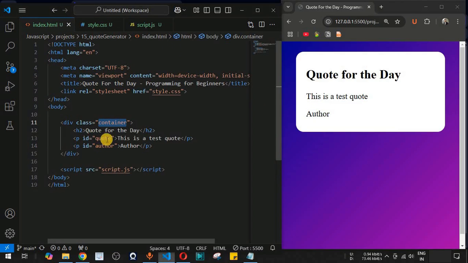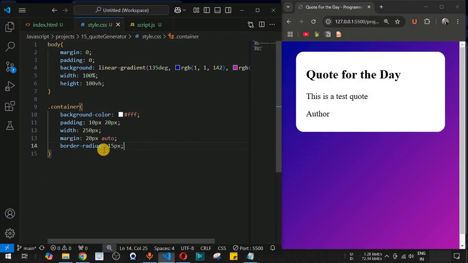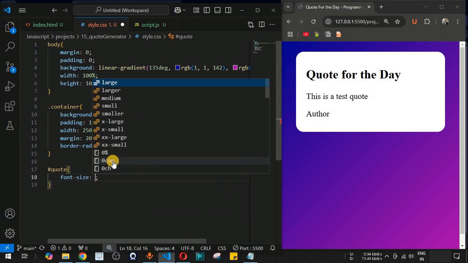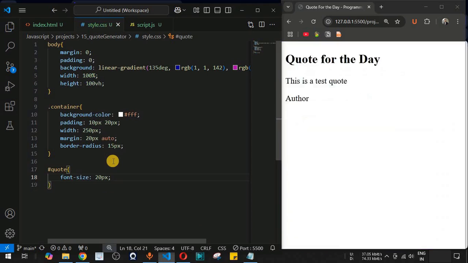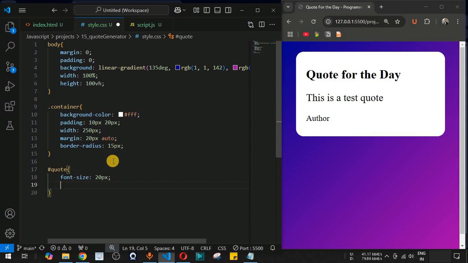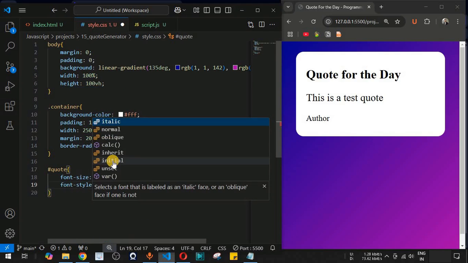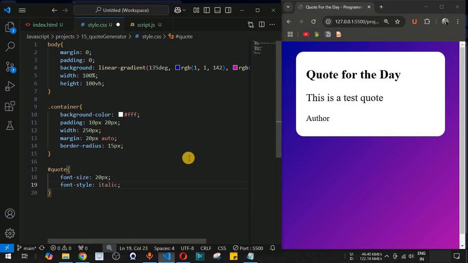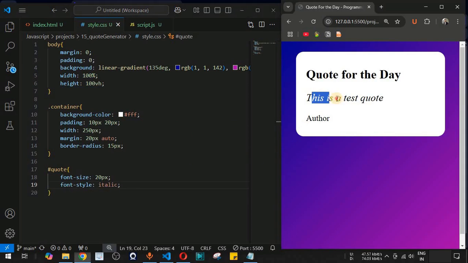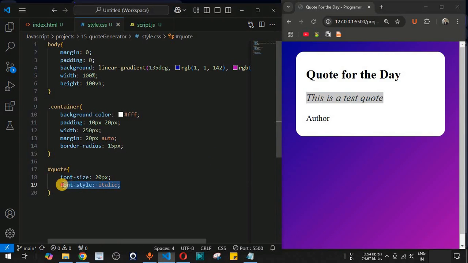So first of all, we will copy the ID, that is quote over here, and then with this particular ID, we are going to provide the font size first of all of 20 pixels in this case. So as you can see, this is the change, and apart from that, we also want to set the font style as well, which should be italic, so that it looks like it is a quote over here. So as you can see, this is a test quote. It is getting displayed with the help of this italic font style over here.